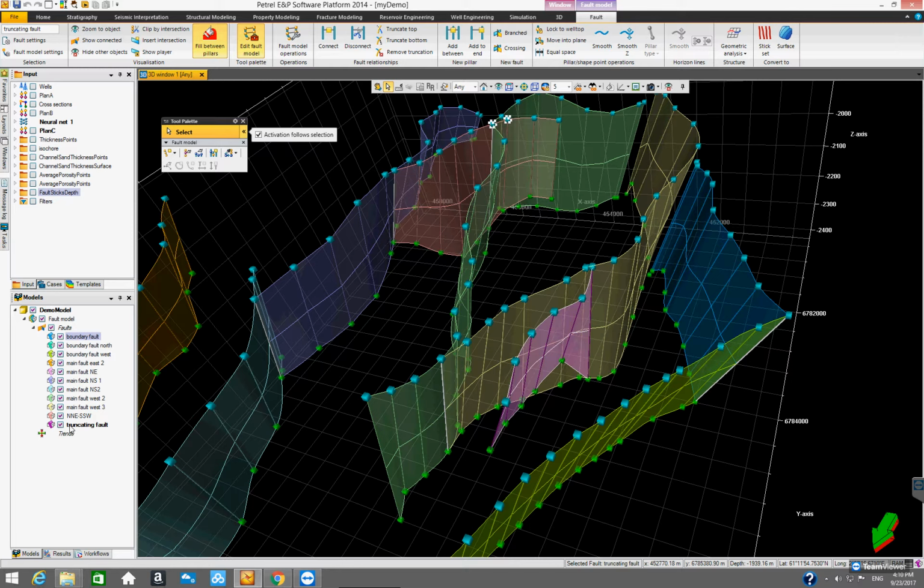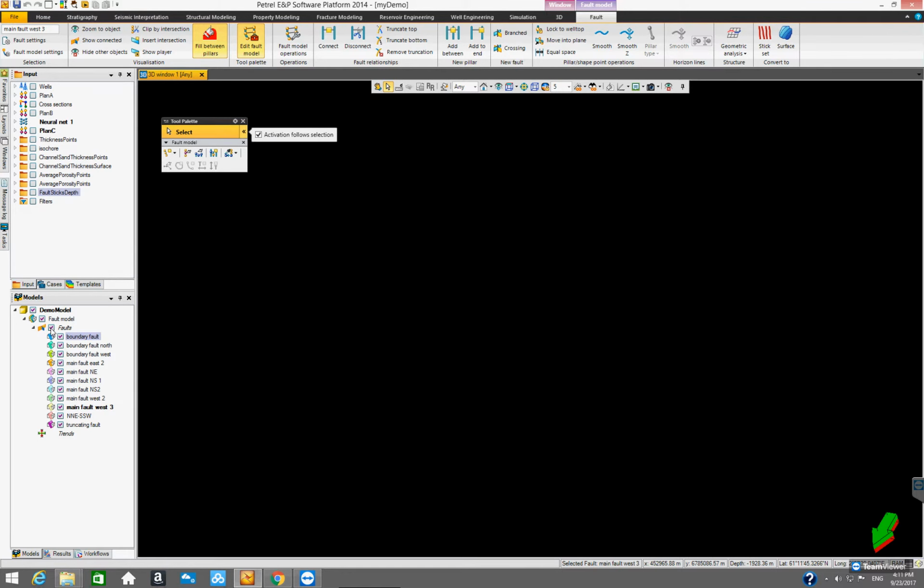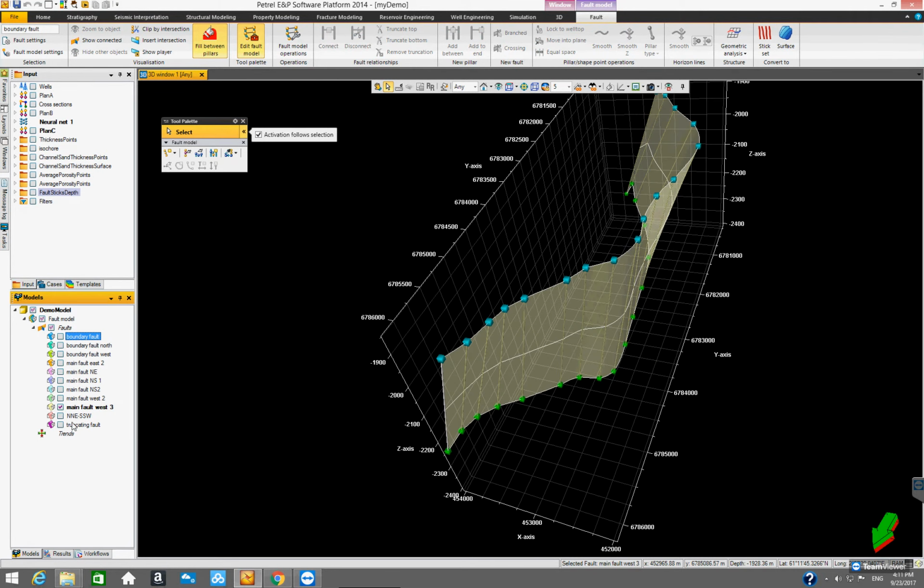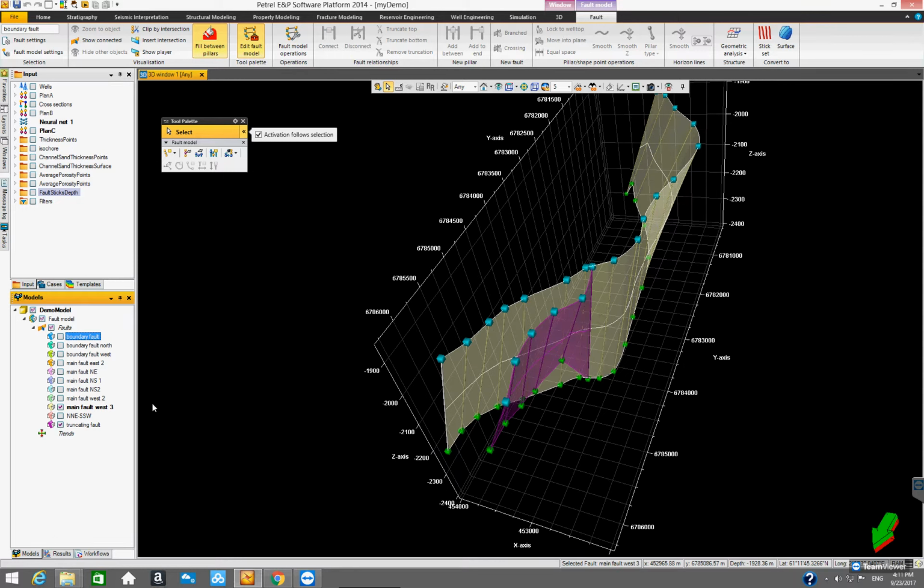Or here, the truncating fault is in boldface. And then if you click on this yellow fault, then main fault west is in boldface, and underneath in the status bar, you can see main fault west 3. So these two faults are main fault west 3 and truncating fault. Let's turn off every fault and then reselect main fault west 3 and the truncating fault. And let's change the cursor back to the viewing mode.